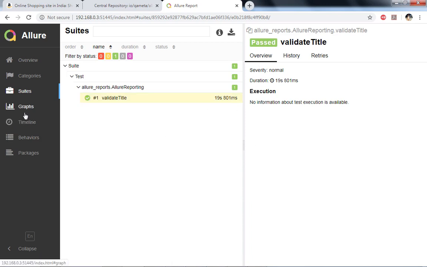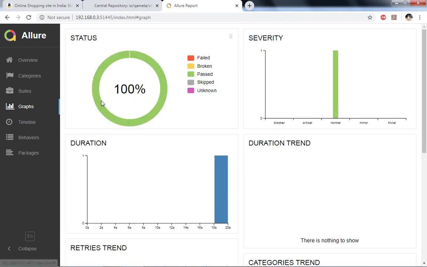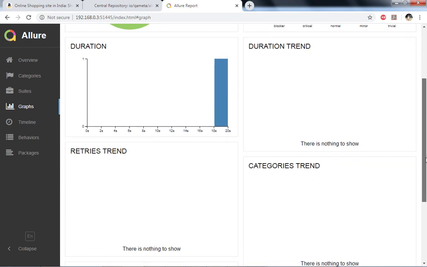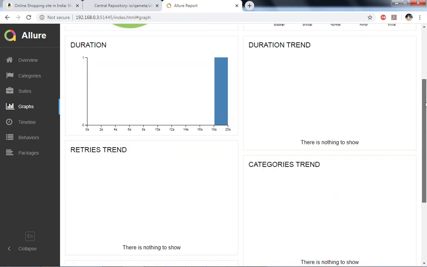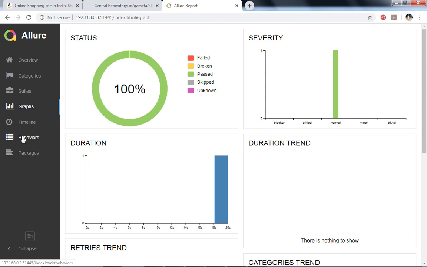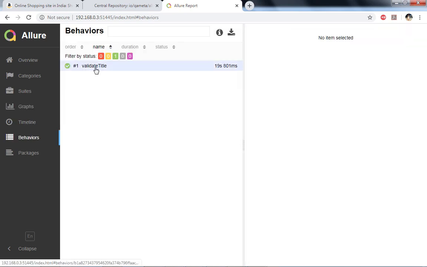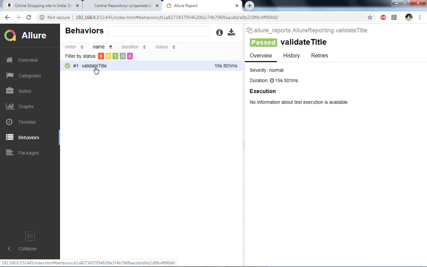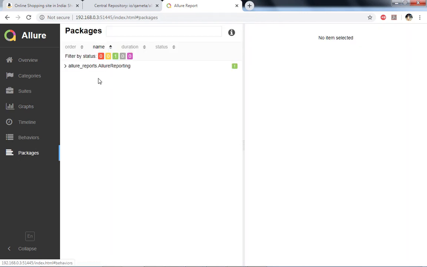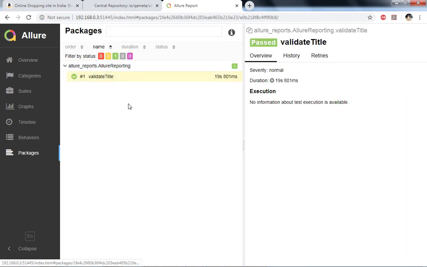Even if I talk about graphs here, it shows how much failed, how much is broken, what your test case run duration was, and the severity graph, for example 5 normal passed, 1 blocker failed, 2 minor passed, and so on. The same goes for the trend graphs that we talked about earlier. The behaviors would show your exception logs if you have any, and this would be your package-wise distribution for your test cases.